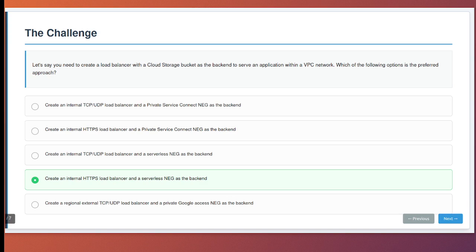Option 1. Create an internal TCP/UDP load balancer and a private service connect NEG as the backend. Option 2. Create an internal HTTPS load balancer and a private service connect NEG as the backend.